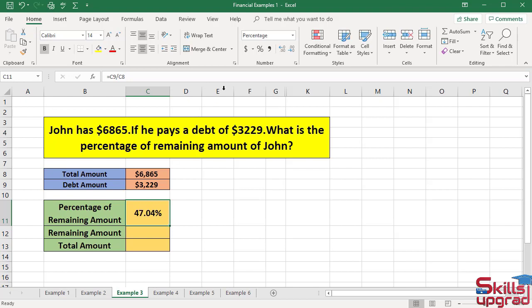Again active this cell. In number group, to decrease decimal places of this number, click decrease decimal button. Again click decrease decimal button.